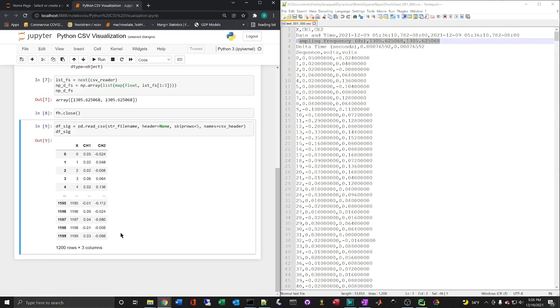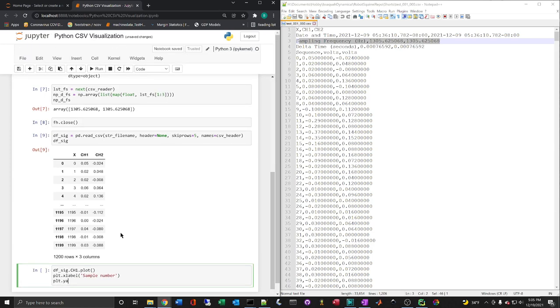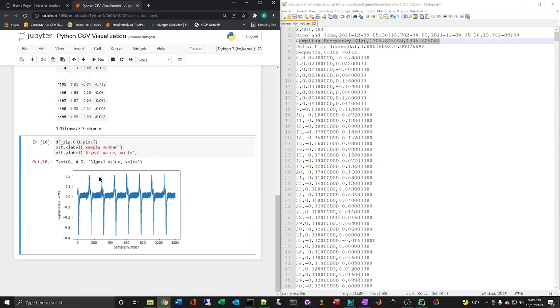Data frame looks good. Let's use matplotlib to take a look at the data. We just want to look at channel 1. And we're going to add axis labels to this as well. That's it. We were able to take that data, bring it in from a CSV file to this Jupyter notebook and visualize it.